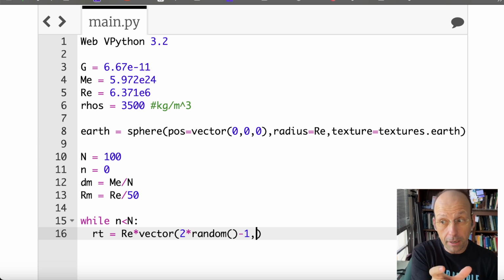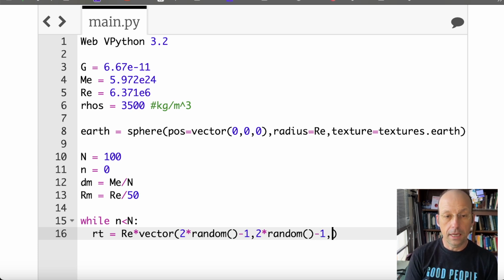So 2 times random minus 1 is going to give me a value between negative 1 and 1, right? Because the biggest this could be would be 2, and then if you subtract 1, you get 1. The smallest would be 0, subtract 1, you get negative 1. And I want that in the x direction, random, and minus 1, and in the y direction.